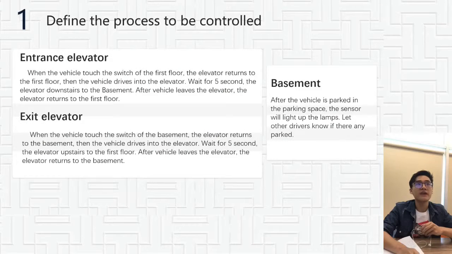The first step: define the process to be controlled. We have 2 elevators. For the entrance elevator, when the vehicle touches the switch on the first floor, the elevator returns to the first floor. Then the vehicle drives into the elevator. After waiting 5 seconds, the elevator goes down to the basement. After the vehicle leaves, the elevator returns to the first floor. In the basement, after the vehicle is parked in the parking space, the sensor will light up the lamp to let other drivers know whether there is any other parking available.